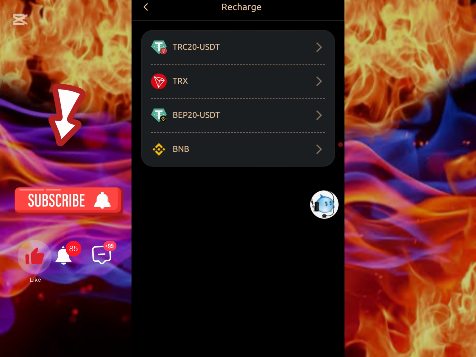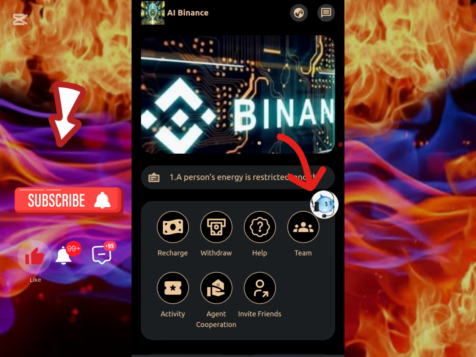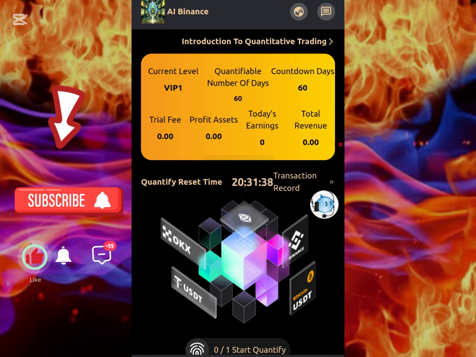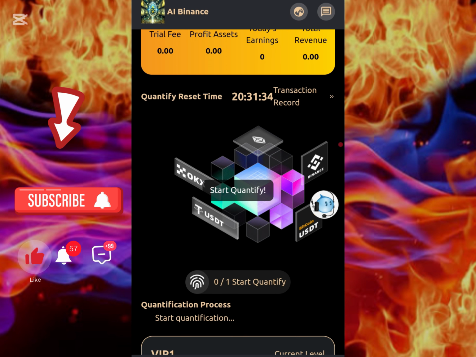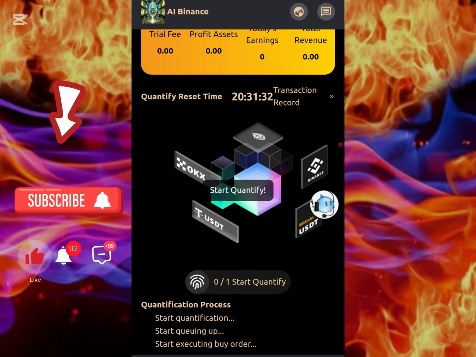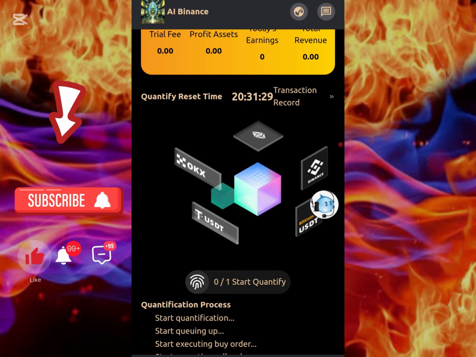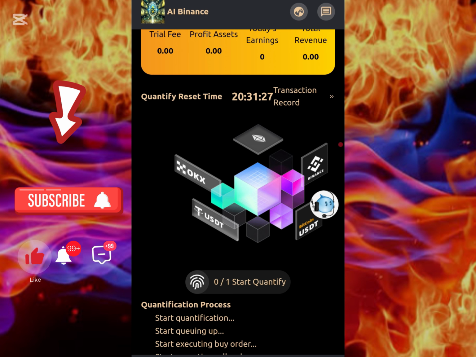The BNB you are going to be recharging here is going to be equivalent based on the VIP you want to make use of. But I normally encourage you to make use of the USDT BEP20 or TRX20 network. Once you are done with that, you just tap on quantify, and then you tap on start quantify. Once you tap on start quantify, automatically it's going to give you a profit ratio of your startup capital, you understand.